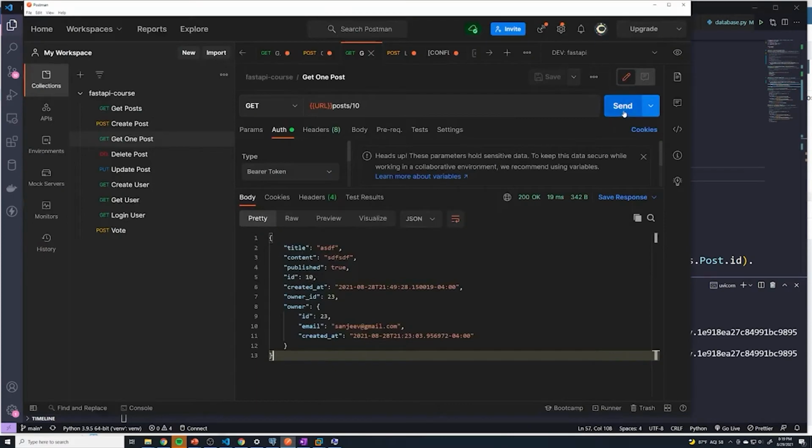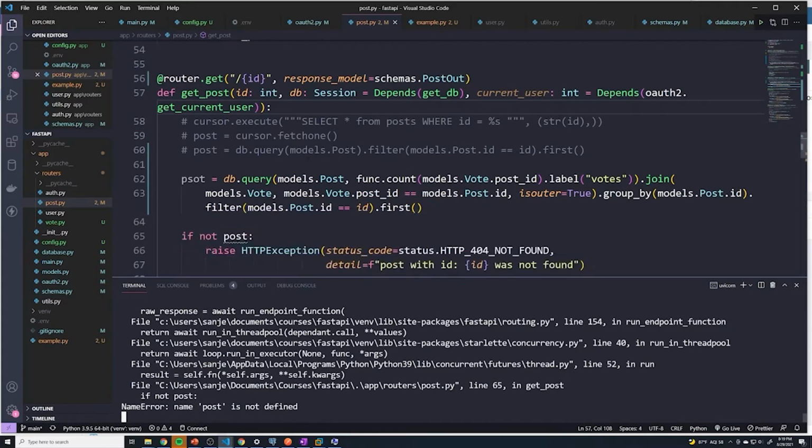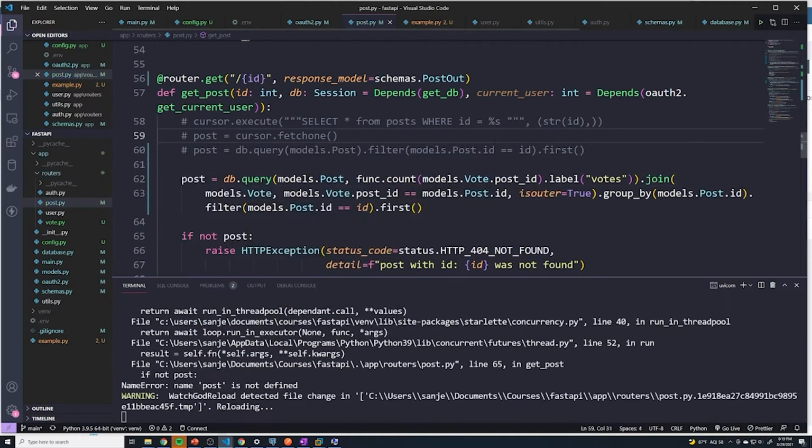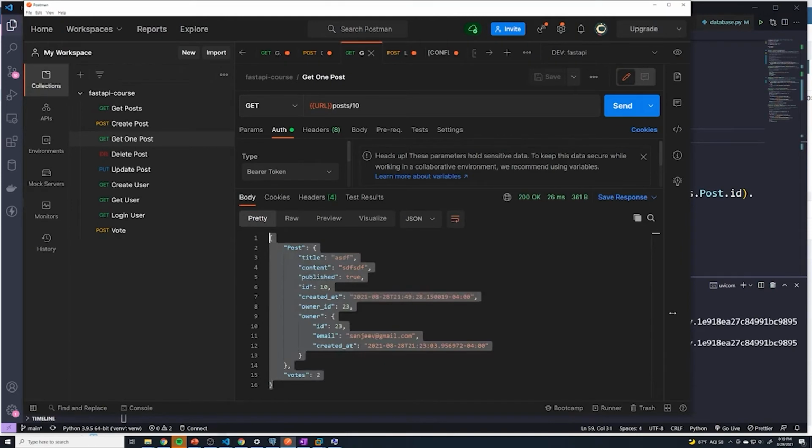So now if I hit send, name post is not defined. Oh, okay. Misspelled that. And looks like we fixed that one.